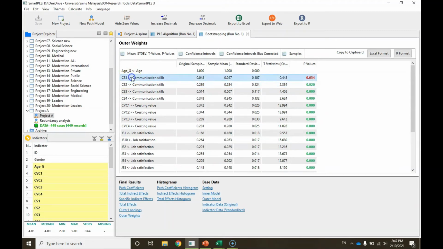But how about CS1? You would see that here the p-value is above 0.05. So shall I delete this from my formative measurement model? The answer is no. I have to check the loading for CS1. If the loading of CS1 is above 0.5, I can simply retain this item even though its weight is not significant.